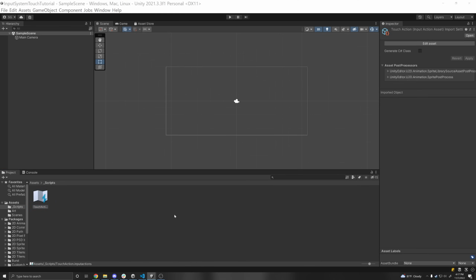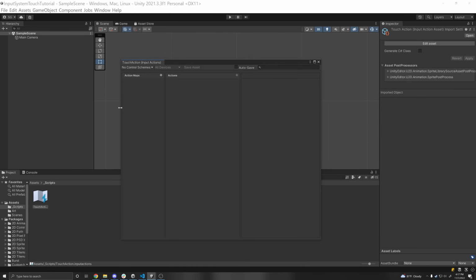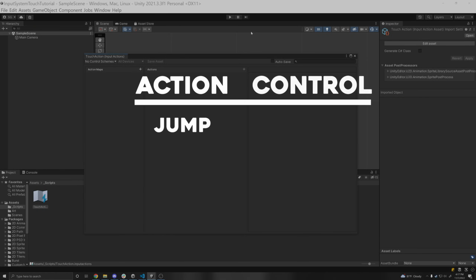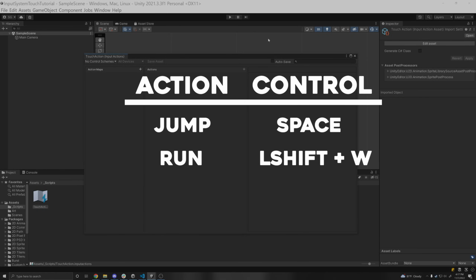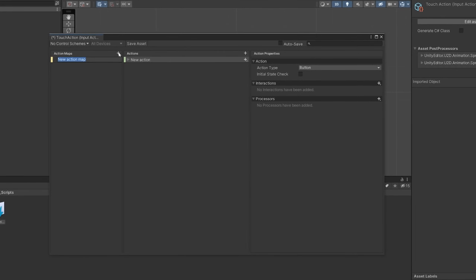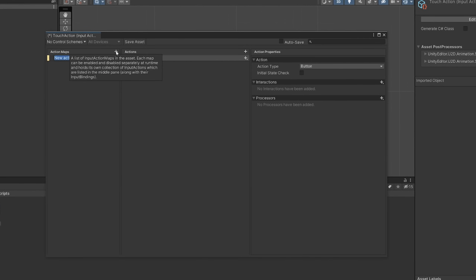And an action is just a certain control. So let's say you want the player to jump. That will be one action. Running will be another action, and within that action you'll have controls that trigger that action. So the first thing we need is an action map. So let's create an action map, and this is just a set of actions. So let's just call this touch.